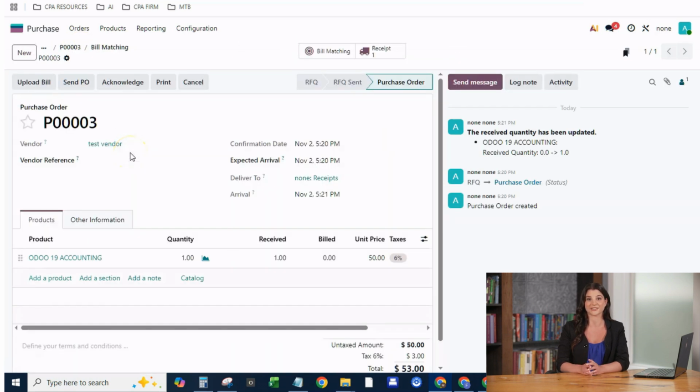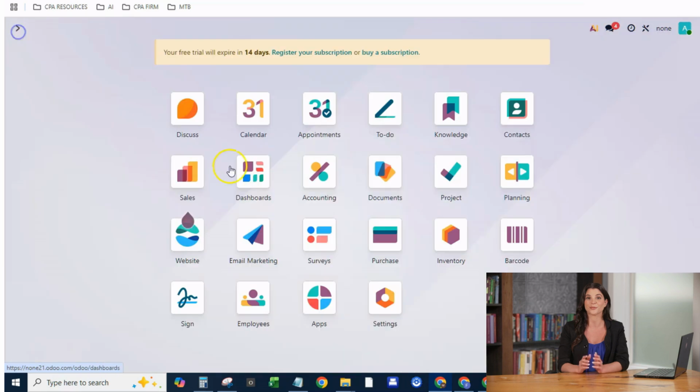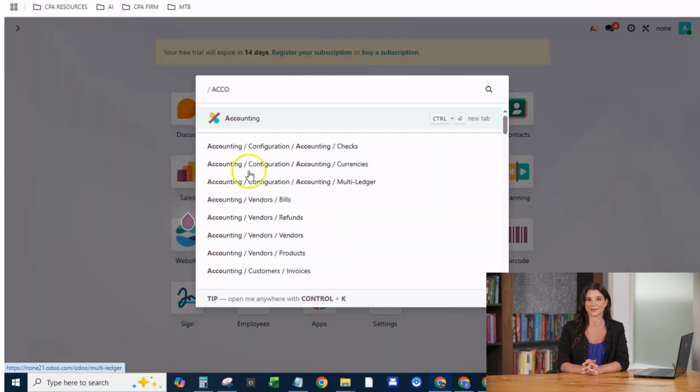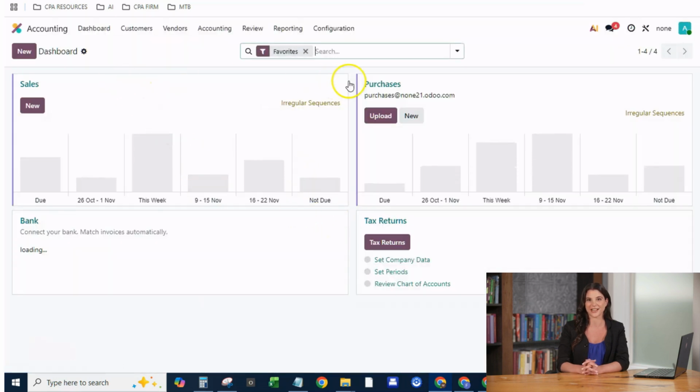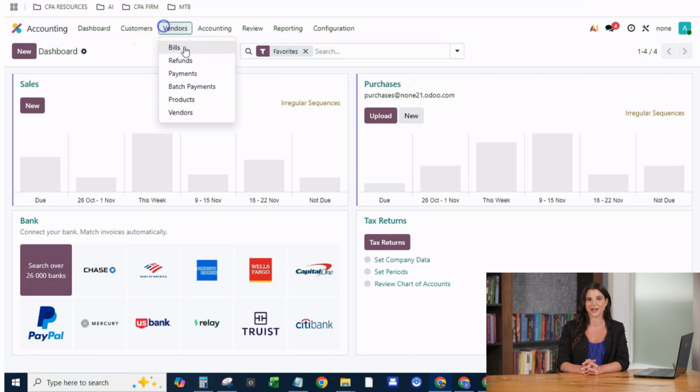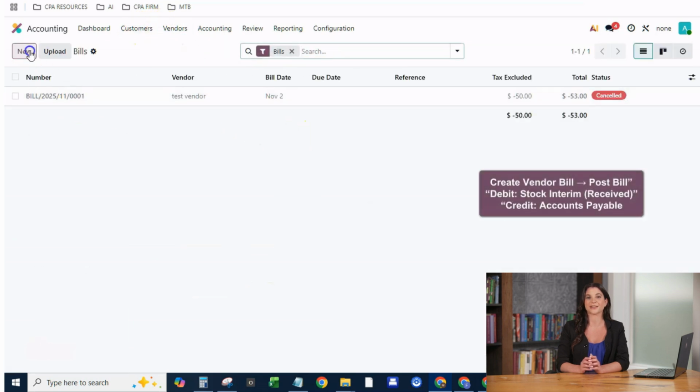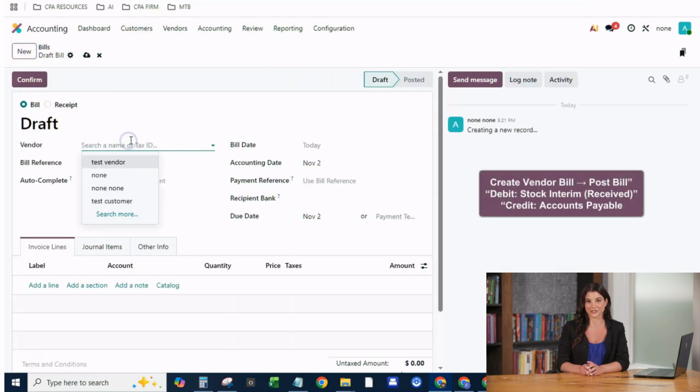Next, we create the vendor bill. Odoo links it automatically to the purchase order and fills in the details. When we post the bill, the system records a debit to stock interim received and a credit to accounts payable along with the purchase tax. This entry increases your inventory asset and your vendor liability automatically.